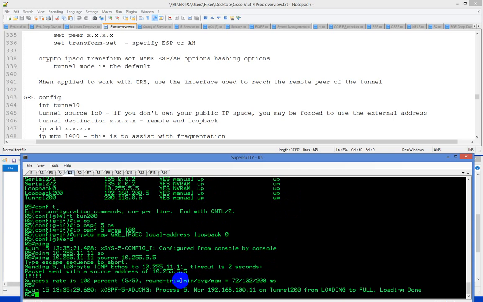Oh, there goes the tunnel. Okay, so I was right on my configuration. I needed to point it to the loopback so it knew where to source off of. So we have that peering up now, right?